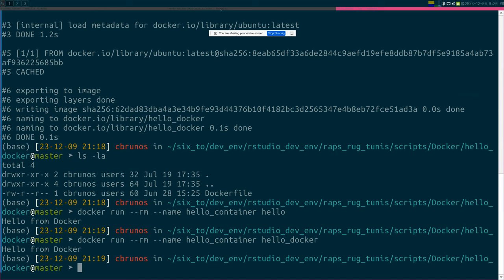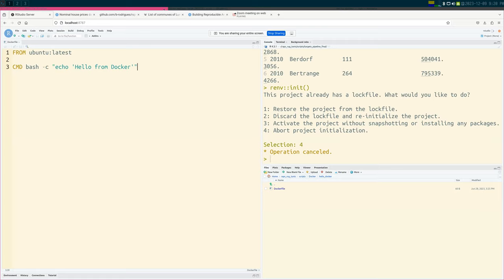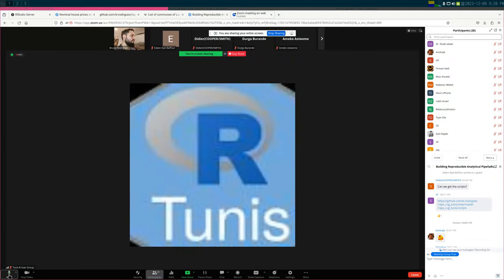So let me just take a look. Do we have some questions? And I will take the opportunity to... Sorry about that. I know it's not very appetizing, but no. No questions about Docker for now.